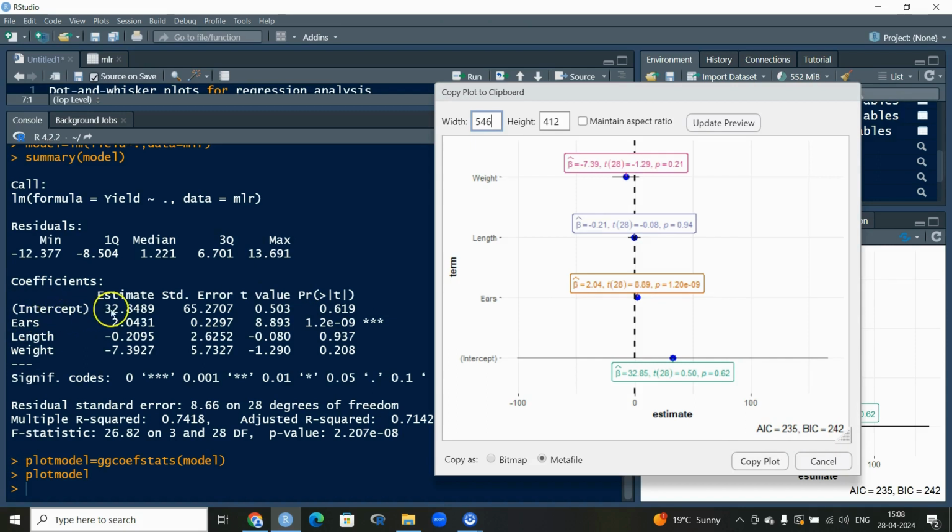You can see the value of the intercept is 32.84, with 28 degrees of freedom on each and every variable. And this is the estimate or the t value. You can say it is 0.50, and the p value here is 0.62.